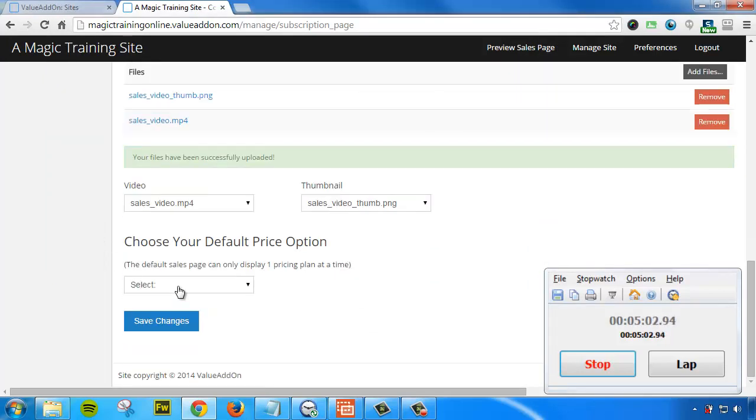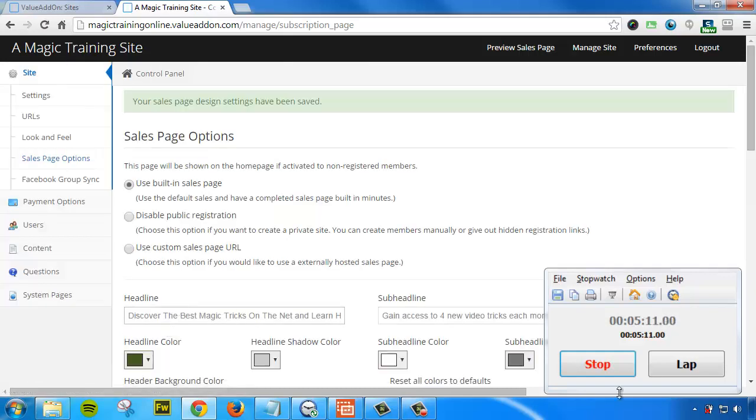So that is done. And now we're going to choose which pricing plan we want to display on this sales page, which is that one right there. Okay, we're going to press save and we're done. So let me stop the timer really quick. Okay, so it's been 5 minutes and 14 seconds. I rushed through the process and let's go ahead and see what we just did.